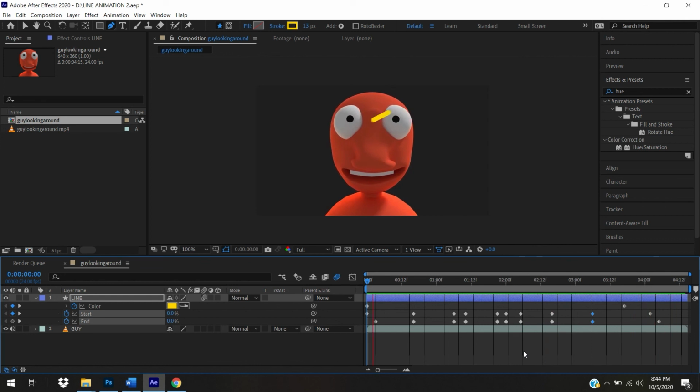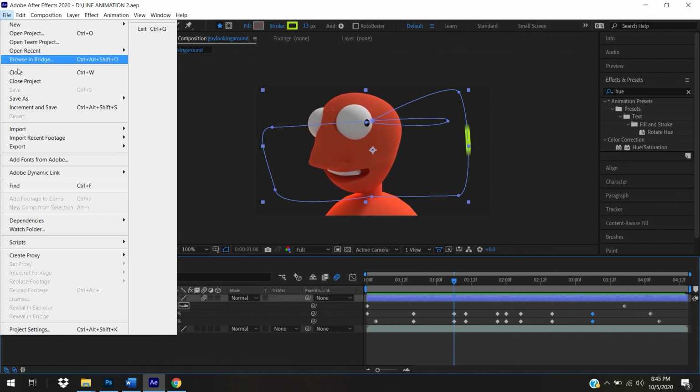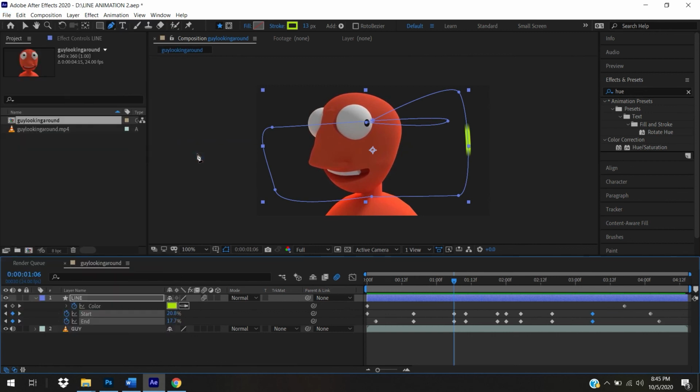Okay, one last thing with this project. We're done at this point, but we want to export it. So we'll go ahead and do that really quickly. How we do it: File, Export, Add to Render Queue.